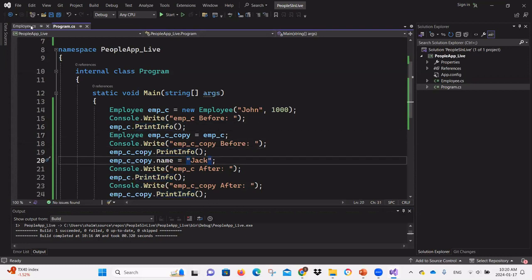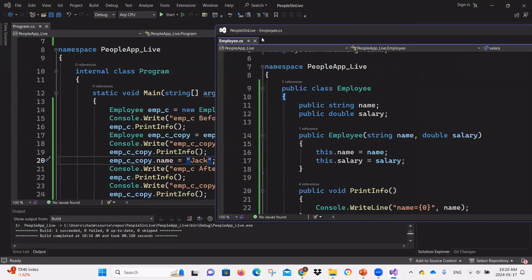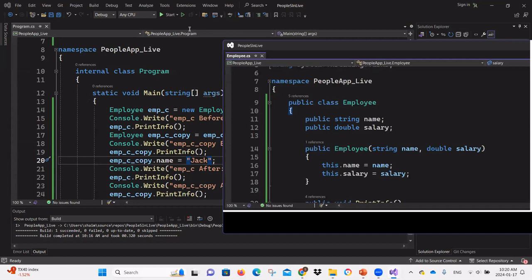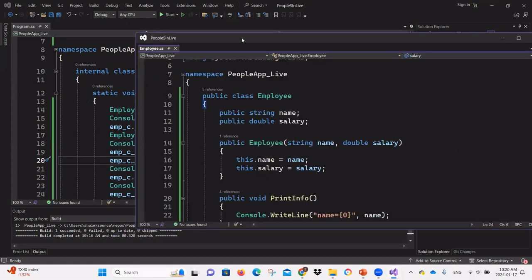All right, so now I'm gonna open the employee side here. Come on. Very difficult to control it when I don't have a mouse. I want it to open side by side. Yeah, there you go.